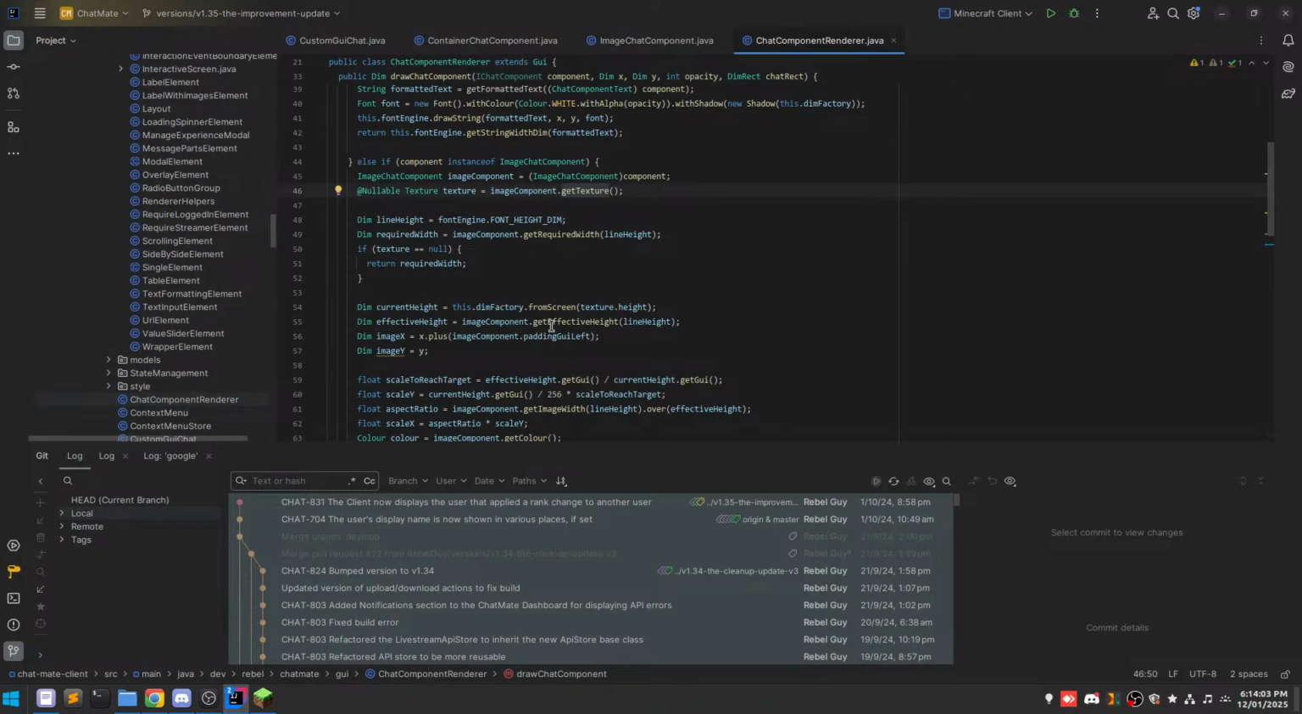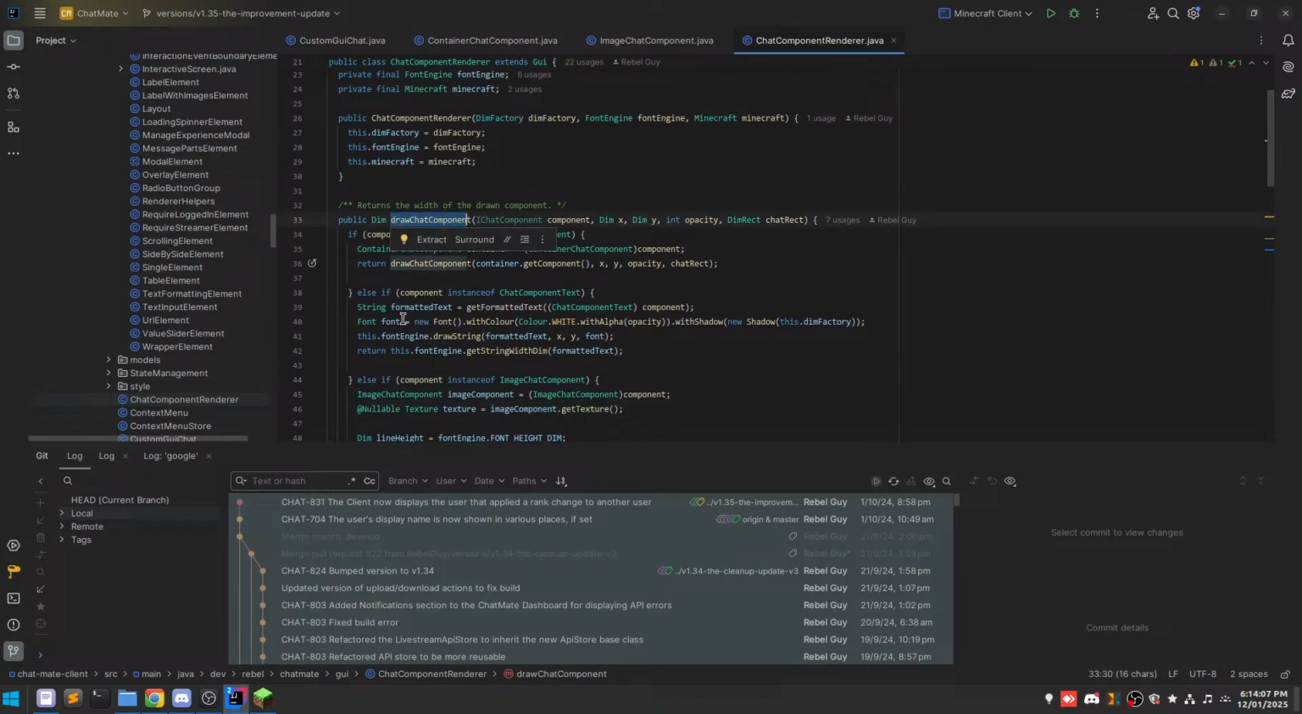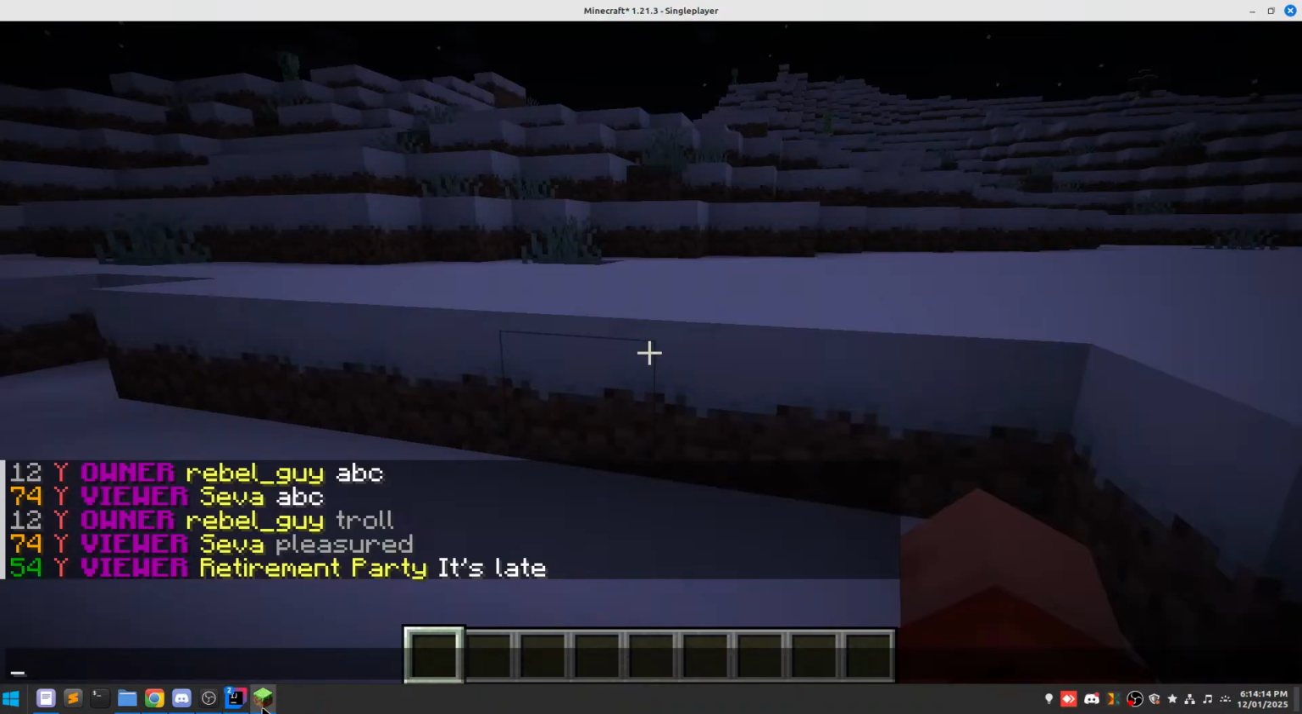Chat component renderer. That must be it. Right, so the draw chat, okay, so this is the function that's called to display all the components in the chat.